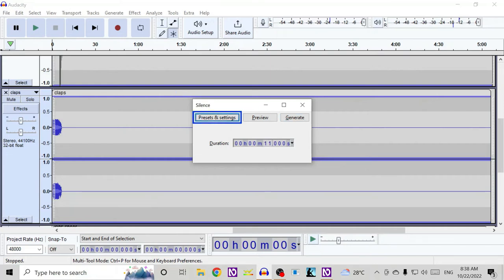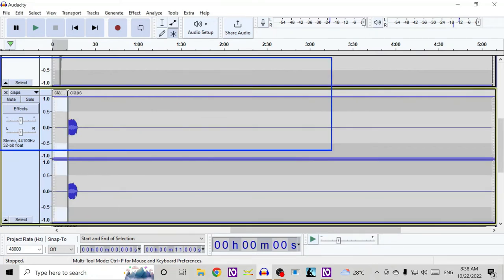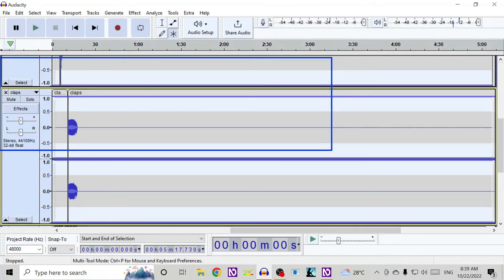Let's generate. Panel. Preview button, generate button, Alt plus G. And press Enter. Okay, let's unmute everything by pressing Ctrl Shift plus U and select all by pressing Ctrl plus A. And let's check if everything's already selected.